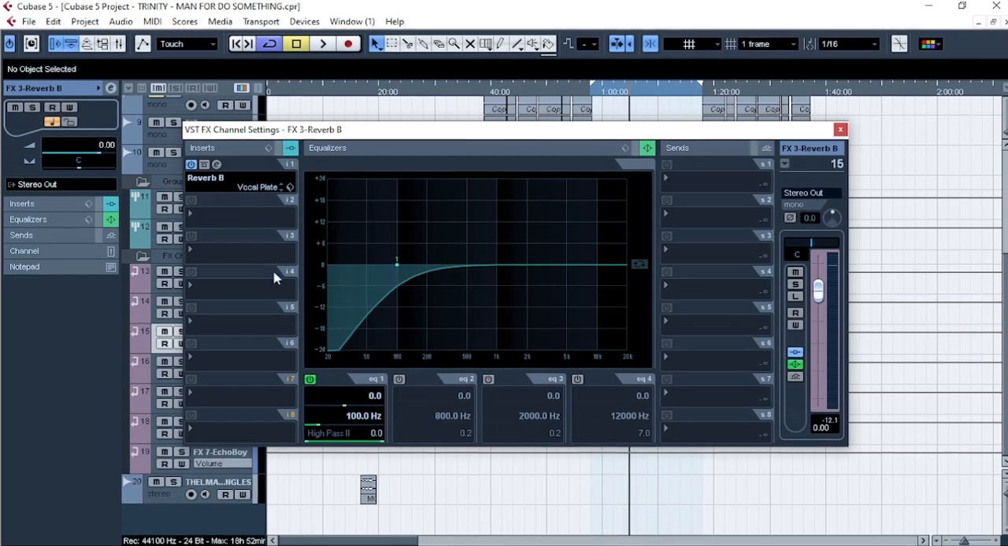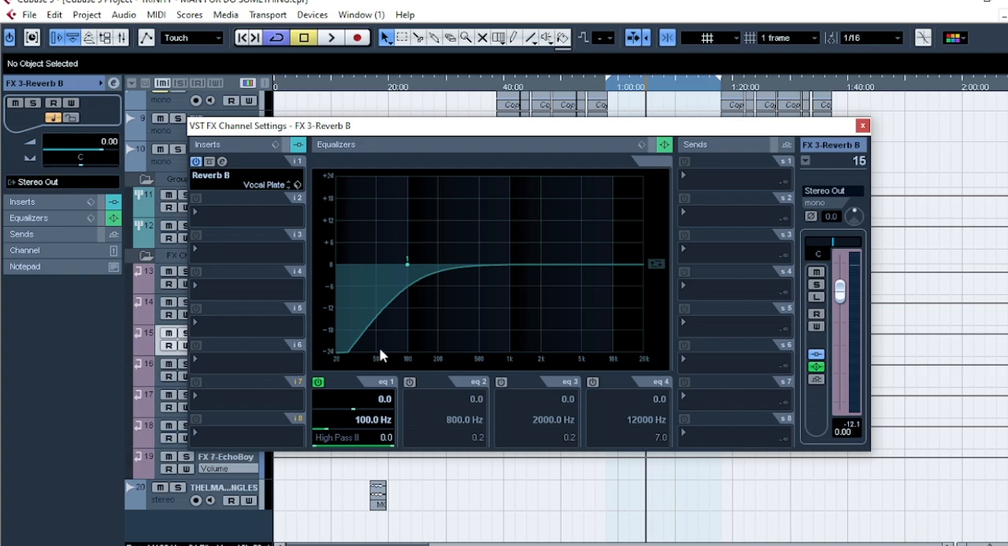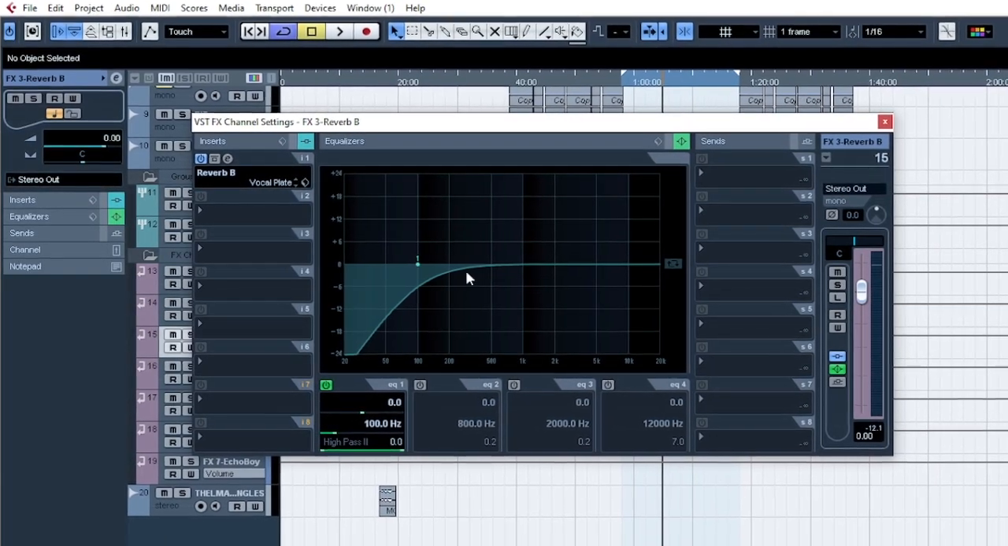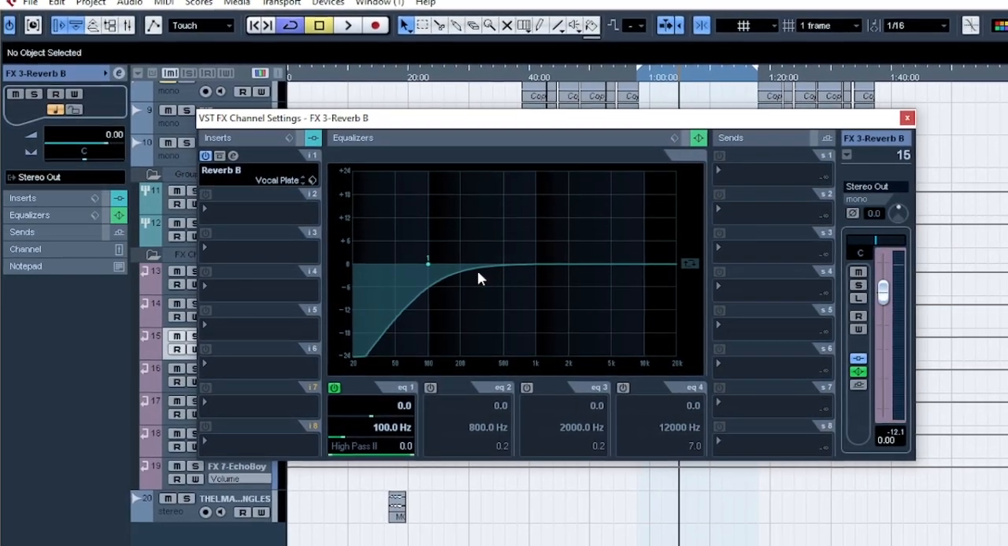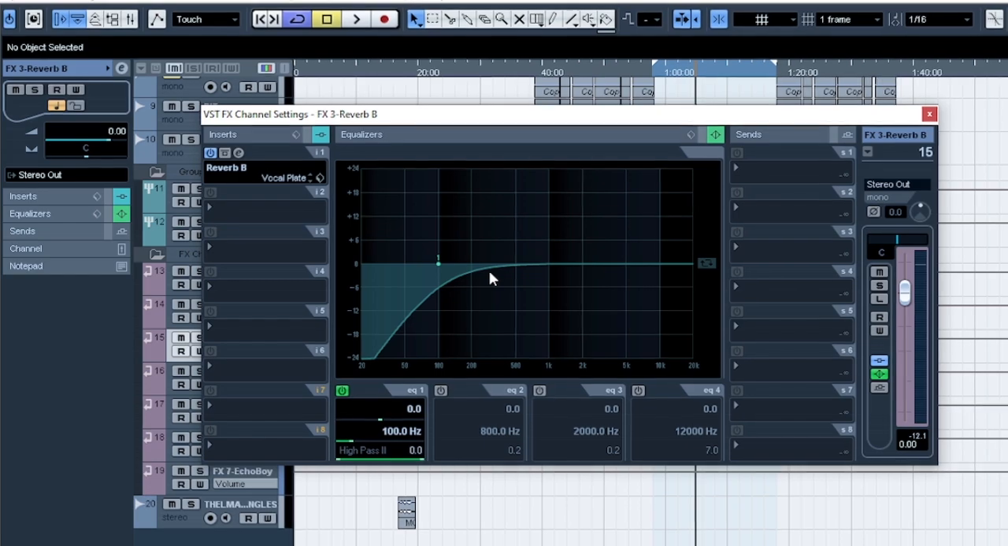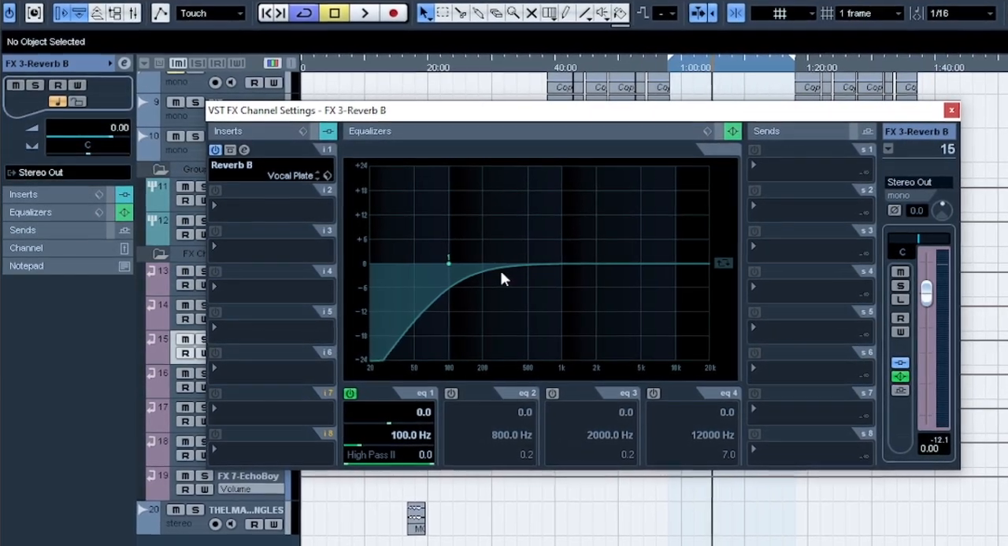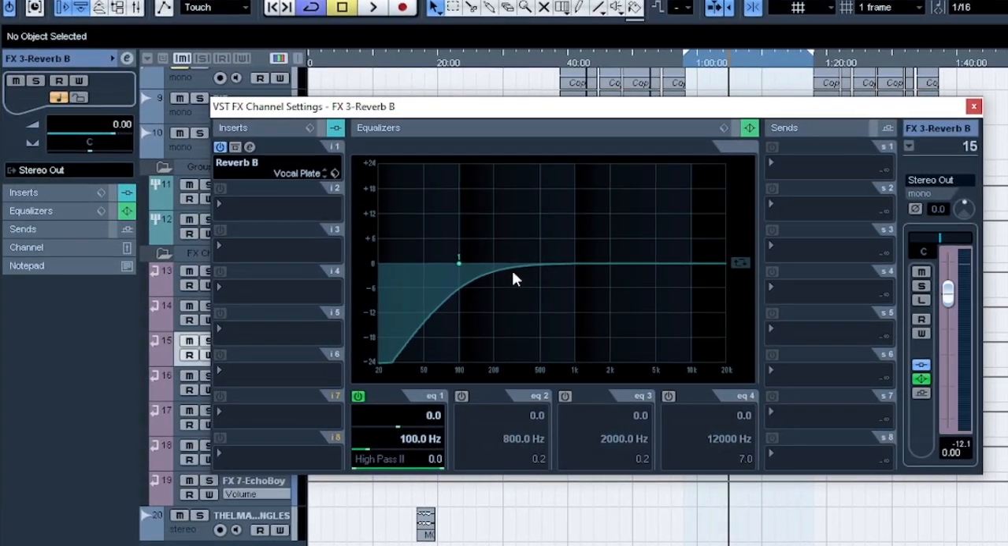All right, and I cut some of the low ends of the reverb. This is one thing you always have to do to your reverb so that it's gonna be clean. Sometimes try and cut off some of the low ends of the reverb.